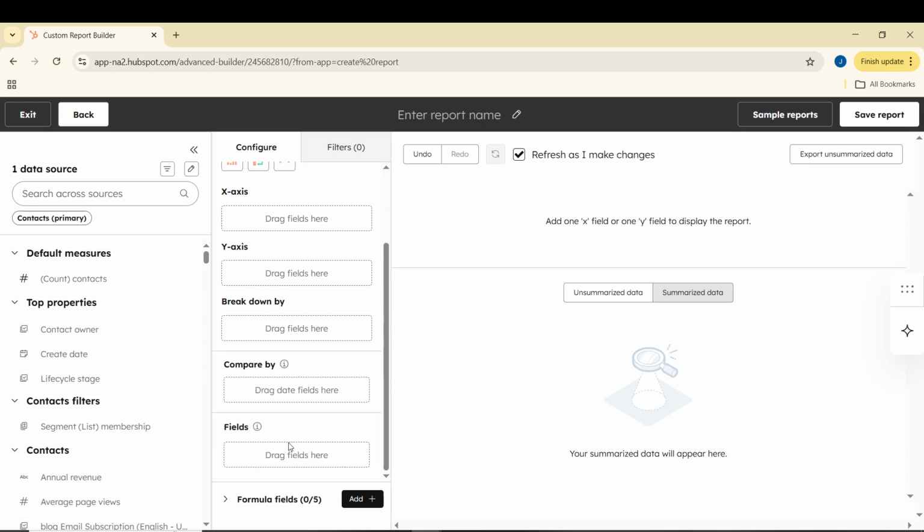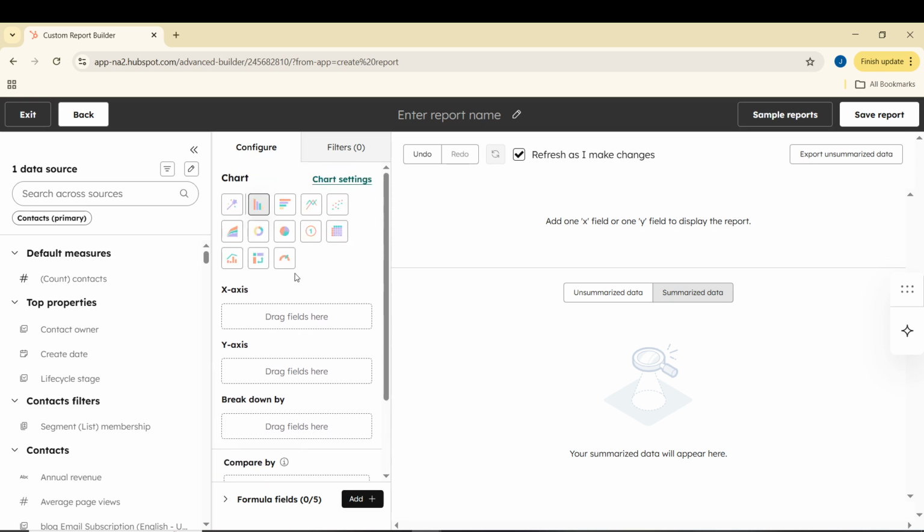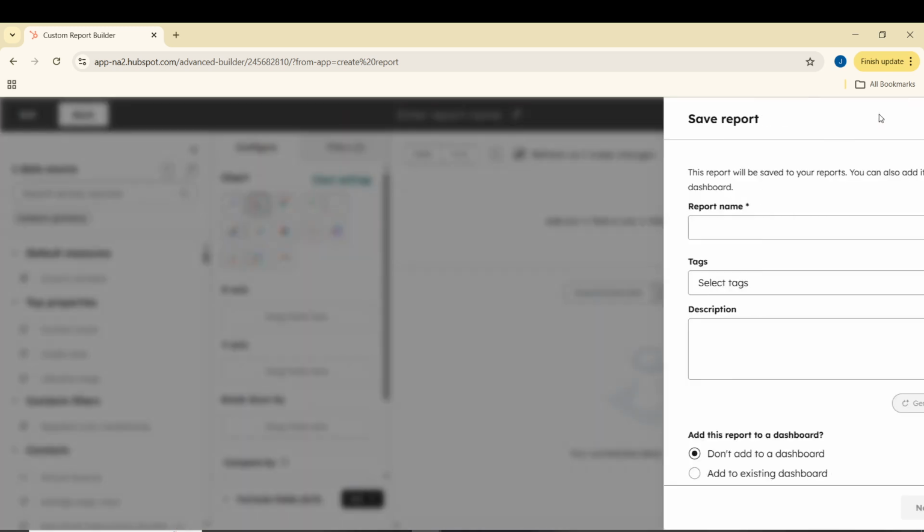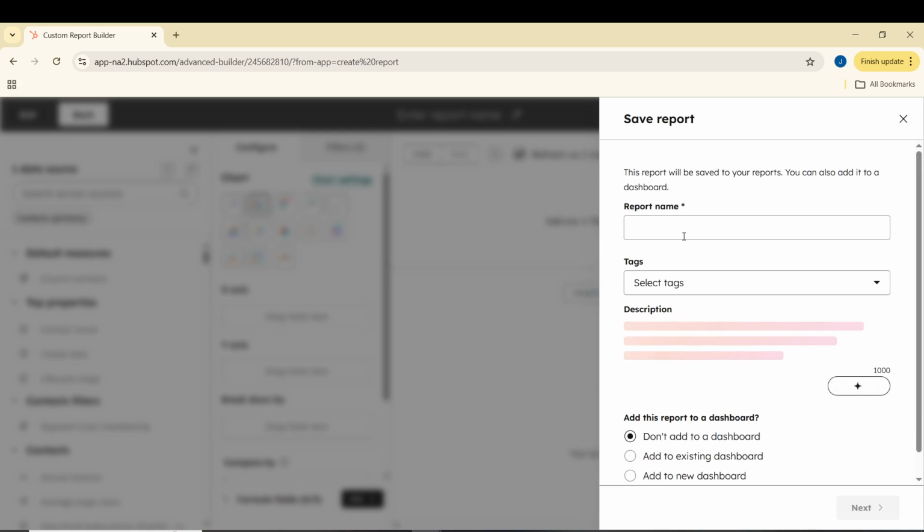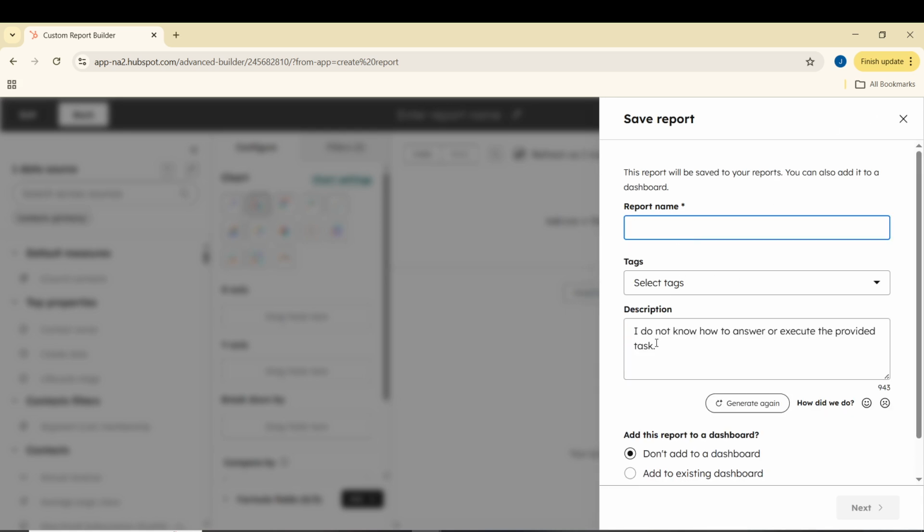When your data is in place, click the chart icon to choose a visualization type that matches your goal. Use a format that makes the comparison easy to read at a glance. Finally, click Save in the top right. Give your report a clear name so you can find it later, especially if you plan to reuse it on dashboards. That covers everything you need to know, and that is all there is to it.